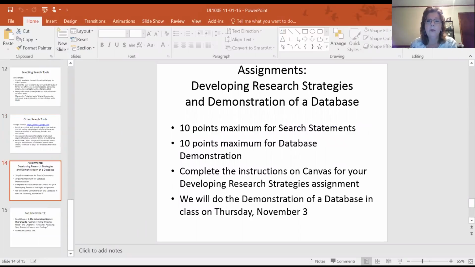We have one assignment that I'm going to have you work through, and I'm going to show you how you get to that one in Canvas. It is 10 points. It's called Developing Research Strategies, and it's going to prepare you for an in-class demonstration of a database that we will be doing together on Thursday. So don't worry about that one right now. Just concentrate on the Developing Research Strategies assignment.